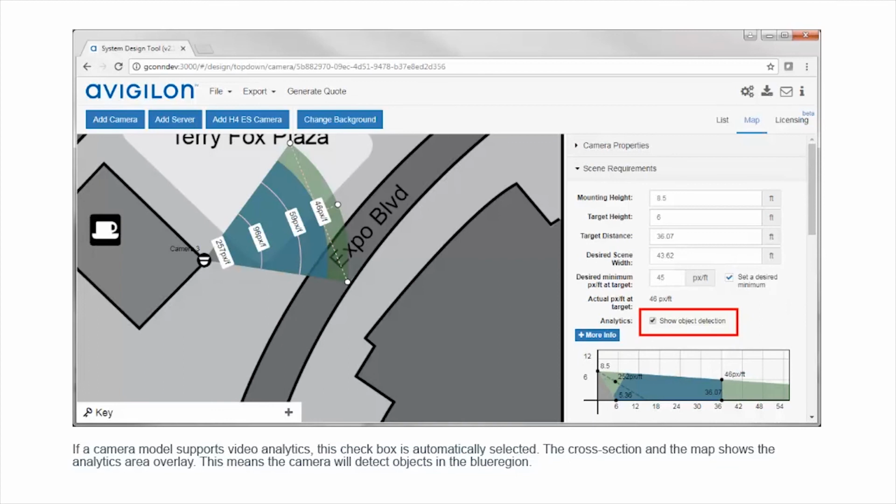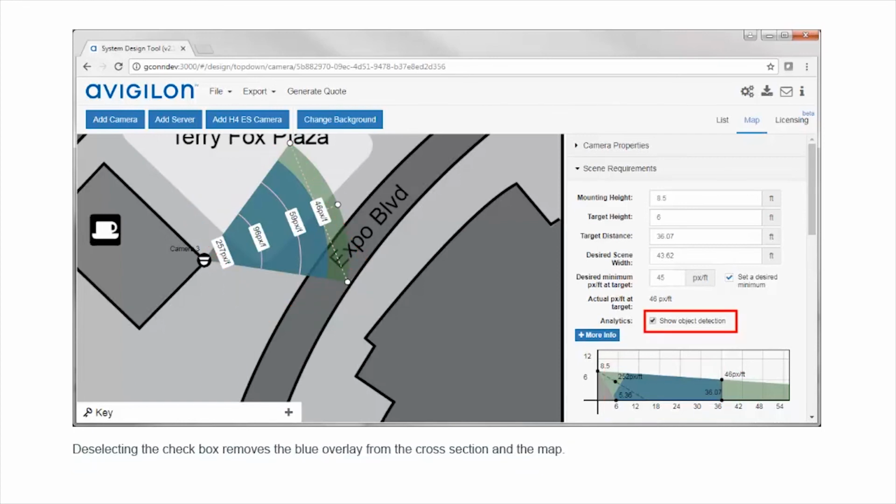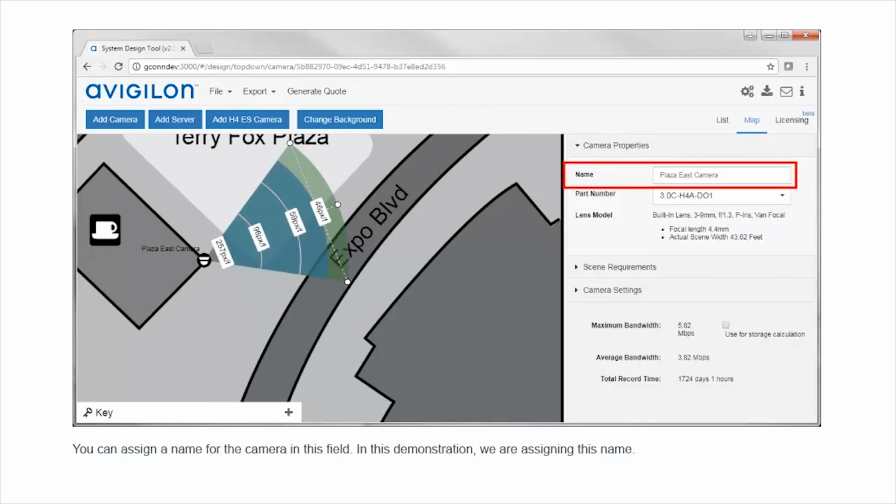If a camera model supports video analytics, this checkbox is automatically selected. The cross-section and the map show the analytics area overlay. This means the camera will detect objects in the blue region. Deselecting the checkbox removes the blue overlay from the cross-section and the map. You can assign a name for the camera in this field. In this demonstration, we are assigning this name.